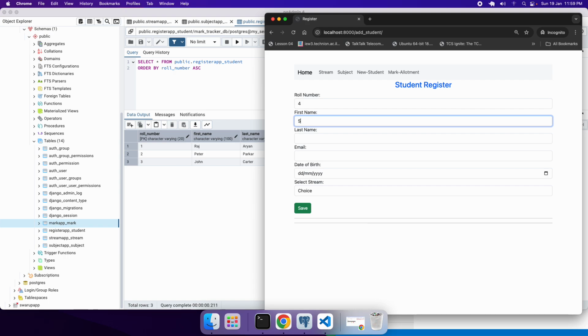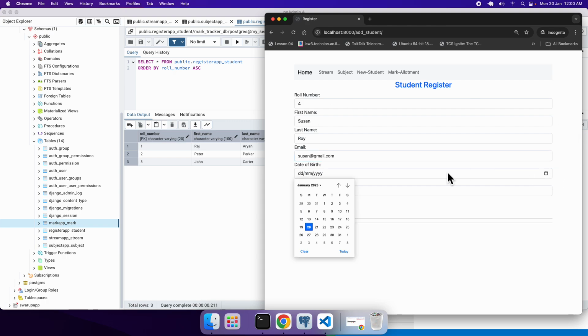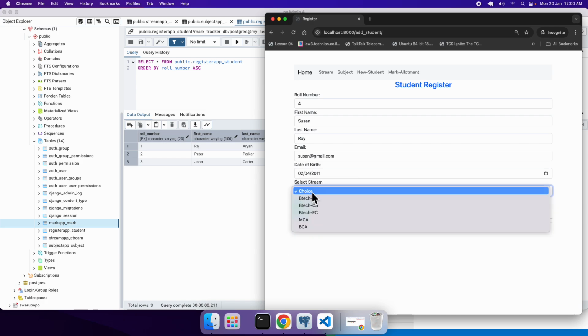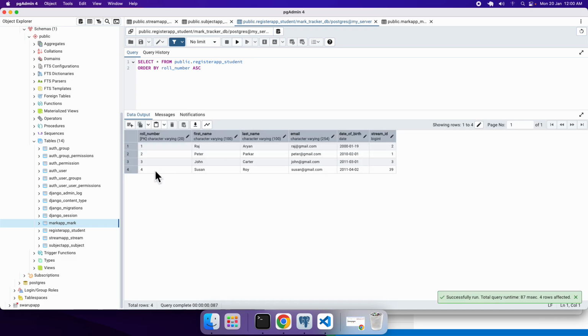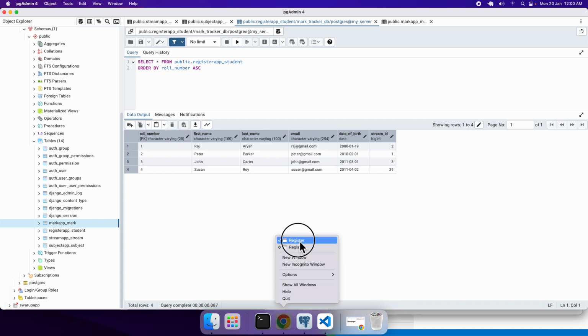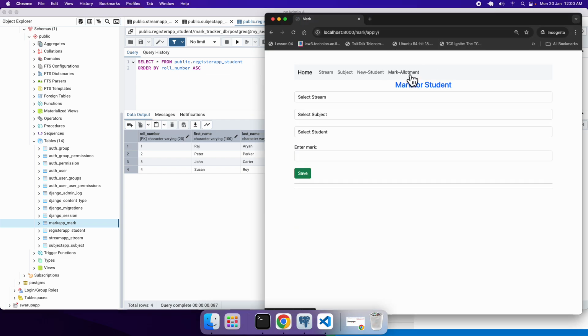Suppose I'm registering a student called Suzanne Roy, and the mail ID is suzanne@gmail.com, and let's choose the date of birth from here. Suppose I'm going for 2nd of April, and let me choose MCA. If I click on the save button, student registration successful. Let's reload the tab and see over here, Suzanne got registered, and that is under 39, that is MCA.